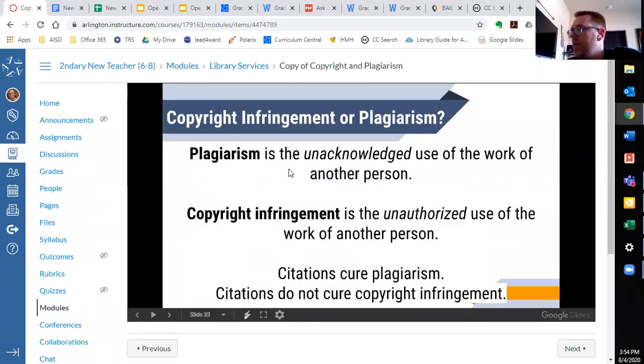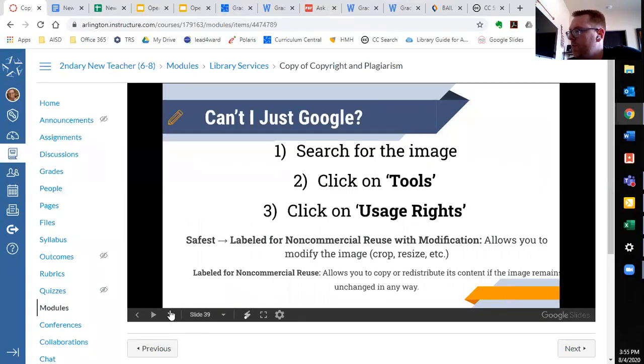Plagiarism, this is just another thing to keep in mind. It's unacknowledged use of someone's work. Copyright is unauthorized use of the work. I know this seems like a fine line, but it is a bigger deal than you think.